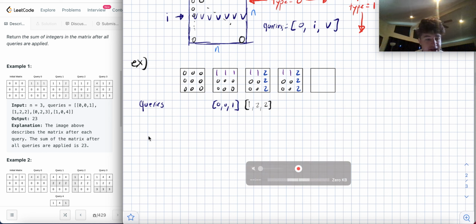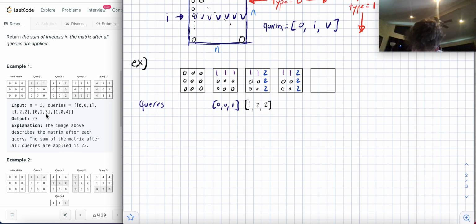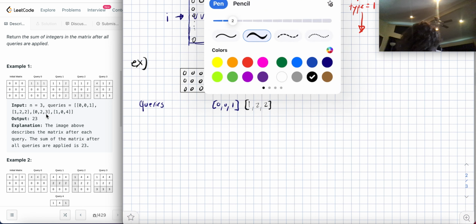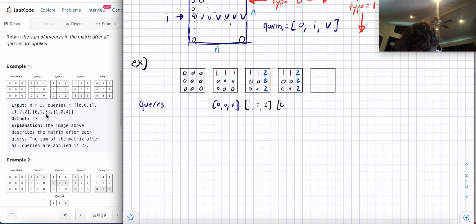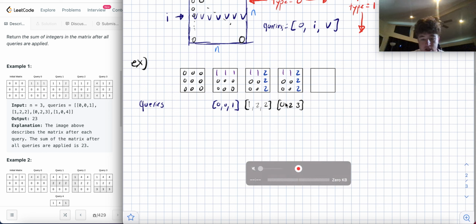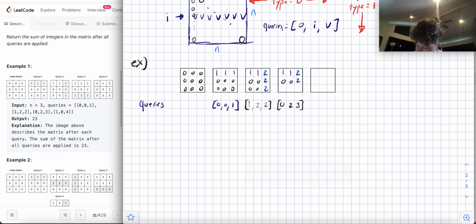All right. And then the next value we're doing is 0, 2, 3. So what does that mean? We're going to row 2 and changing the value to 3. Okay, so let's go to row 2. Now you'll notice that overwrites the once existing 2 to a 3.